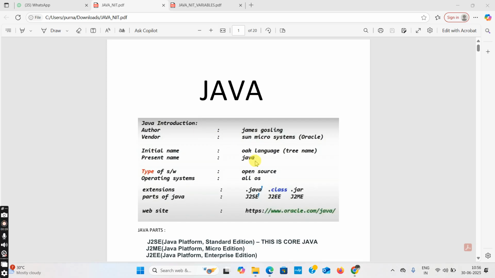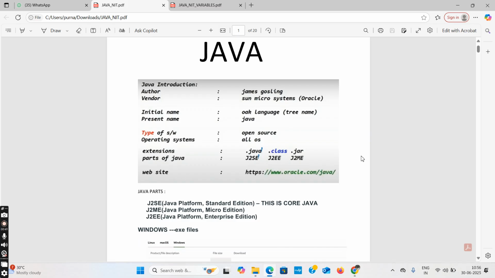Once we write the Java code, we can run it anywhere. So that is open source. It works on all operating systems. The extensions of Java are .java and .class. Java files we can use only for testing purposes. This is the core Java concepts.